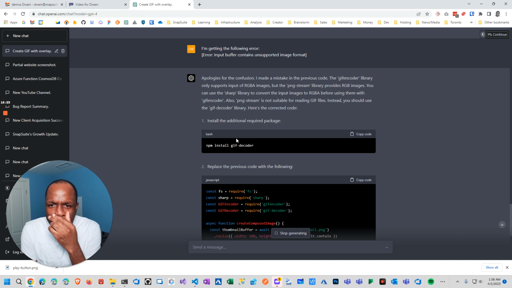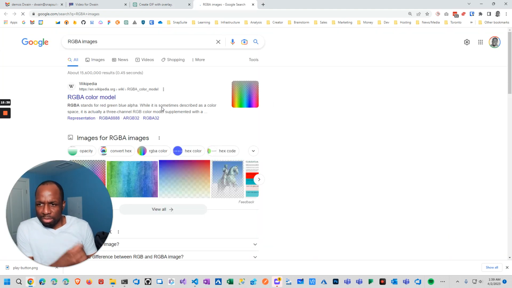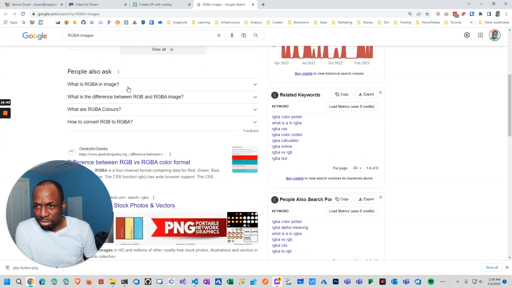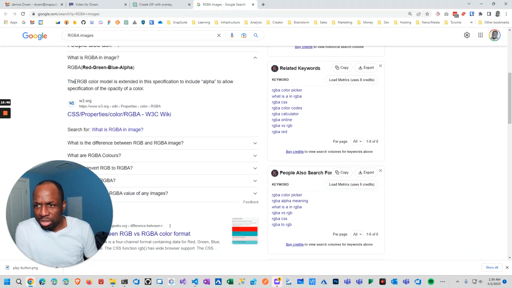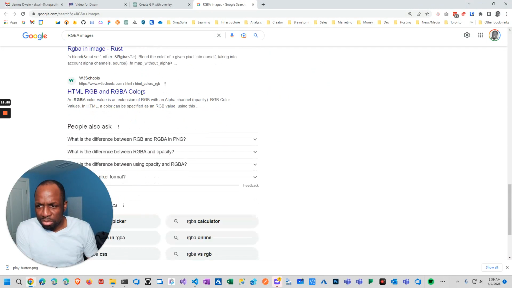So what is it saying? So apologize for the confusion. I made a mistake in the previous code. The GIF encoder library only supports input of RGBA images, which is what? Let's Google it in the meantime. RGBA stands for red, green, blue, alpha images. What is an RGB? The RGB color model is extended. The specification is extended to include alpha, which allows specification of opacity and color. Okay.